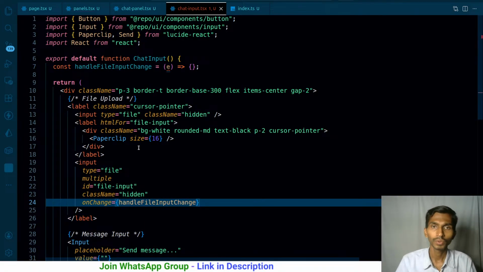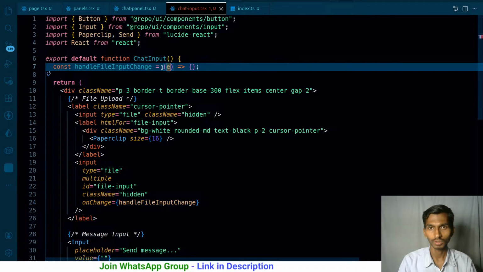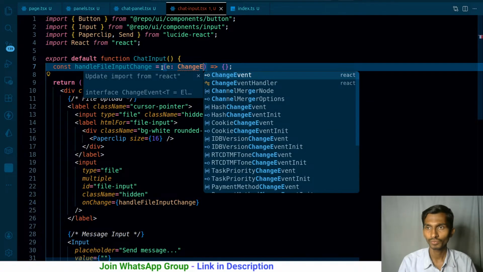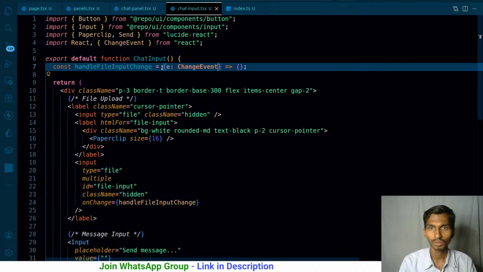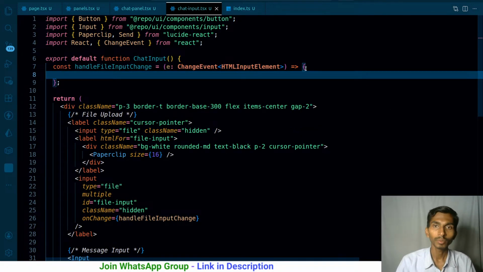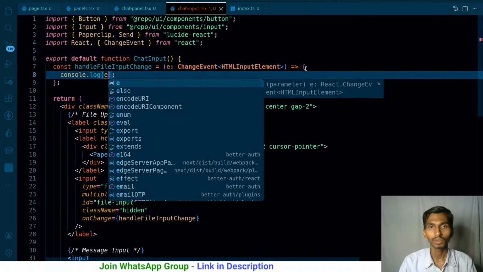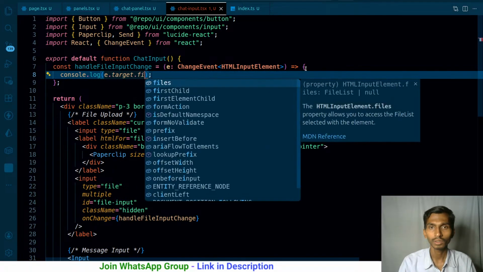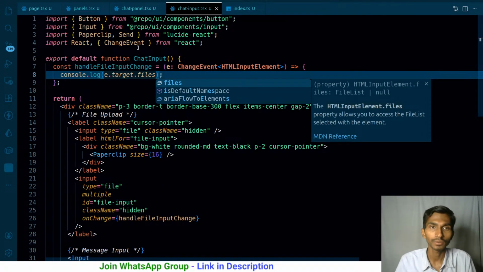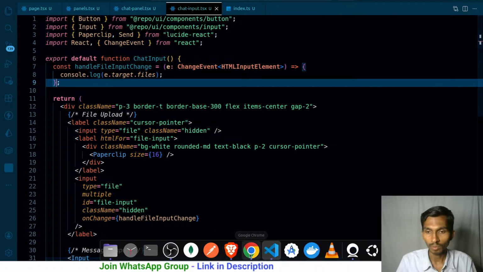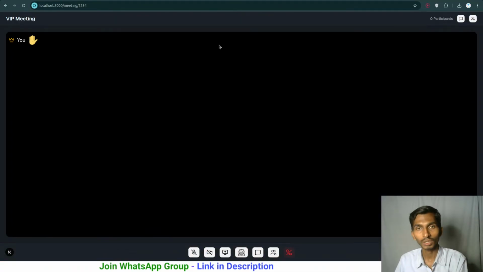Apart from this, I need to be back here, and this is going to be a change event coming from React, and I think it is not generic, so HTMLInputElement. Oh no, it works. Okay, coming back to this, console.log event.target.files. I'm going to be getting the files, and let's exactly see what I'm going to be getting here. Okay, pretty simple.